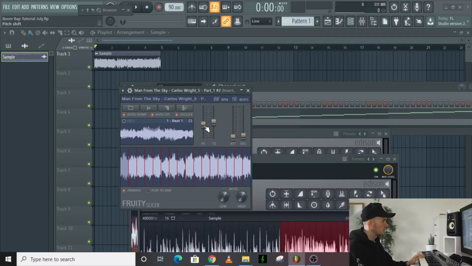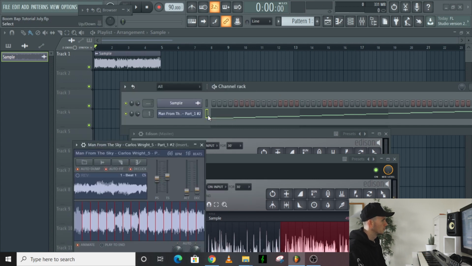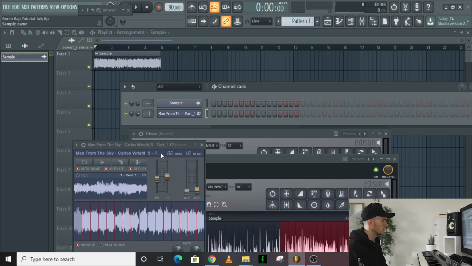And I'm actually going to play with the pitch. In fact, I might keep it down, just minus 200. I like the way that sounds. So if you don't want it to auto slice, just make sure auto dump is off. I'm just going to cut that.